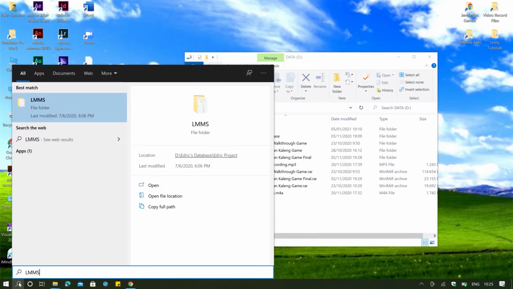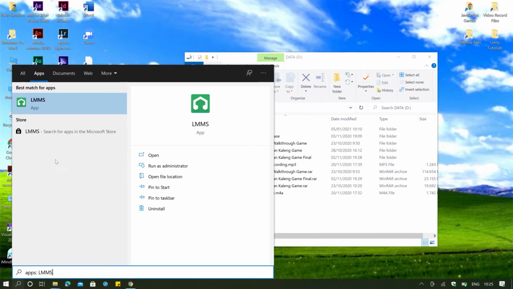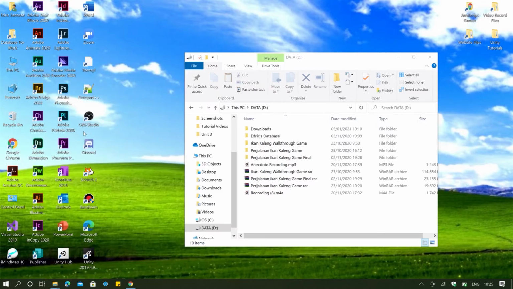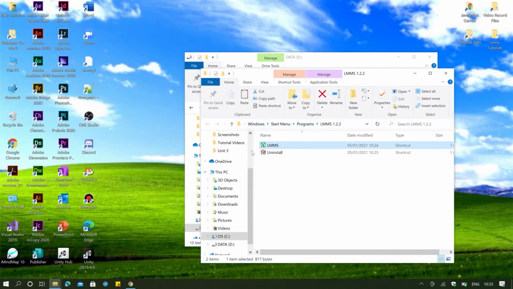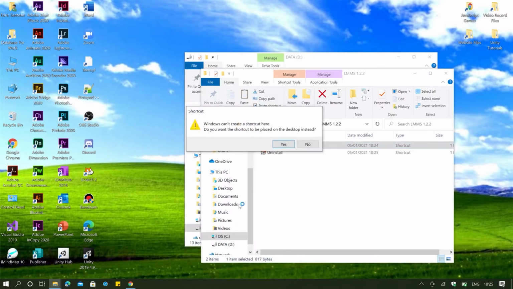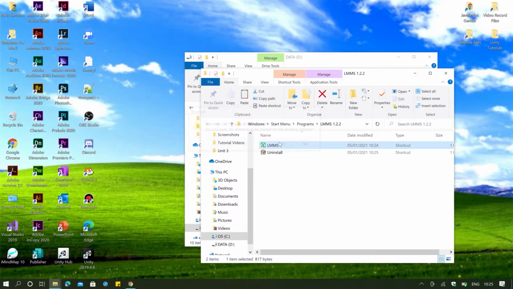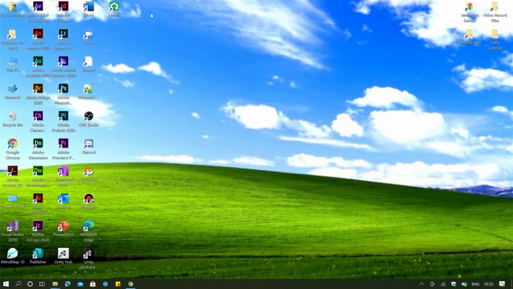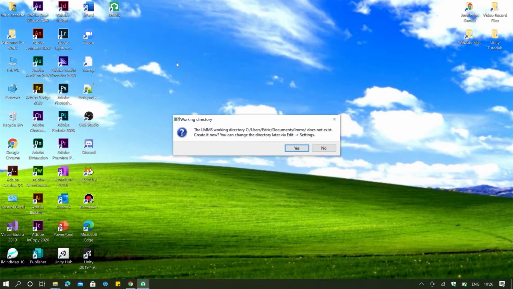Where is my LMMS? Here you go. It's in my Windows program. Let's just create a shortcut. Yes. Okay, and now I've created a shortcut on my desktop here. We are going to double click on LMMS, and a warning sign is going to pop up, and you're just going to click on yes.